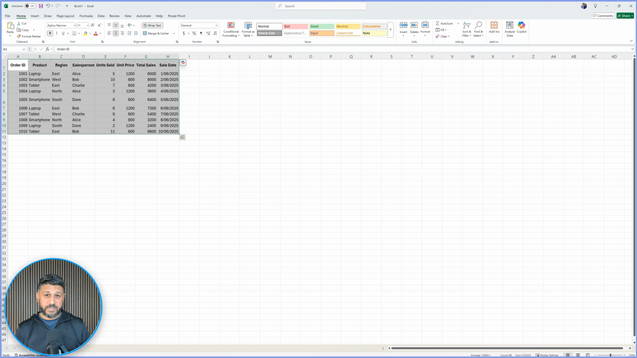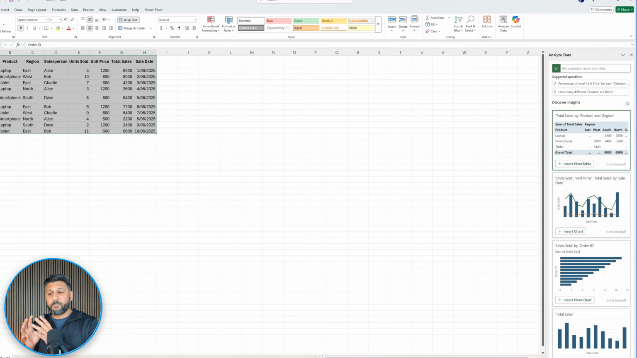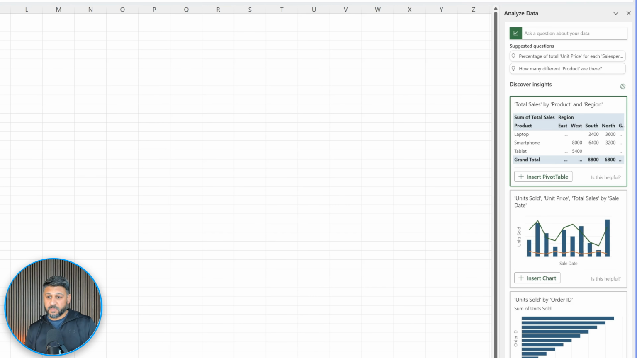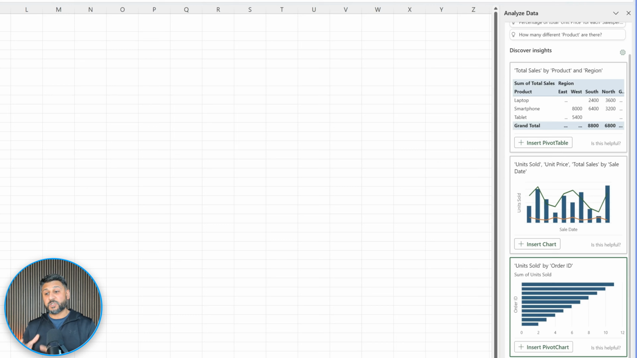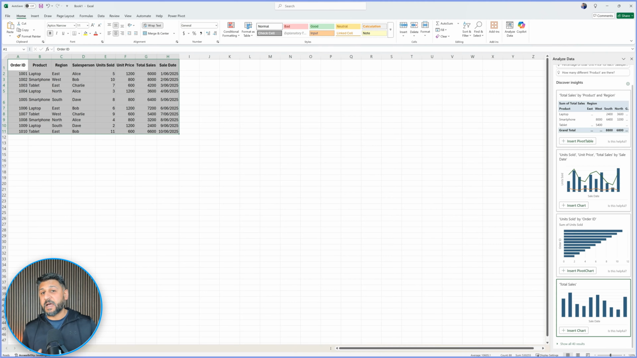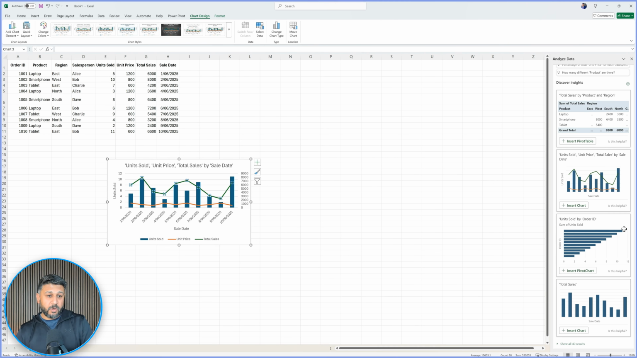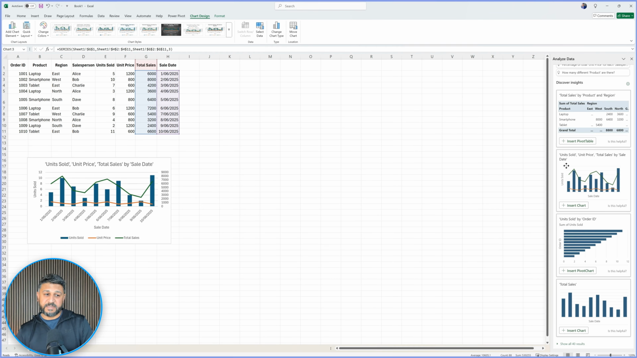Once you have highlighted your table, you have to click on the Home tab. So we are on the Home tab. Click on this feature called Analyze Data. It gives you different pivot tables and charts. For example, this particular chart tells you units sold, price, total sales by the date. Another one gives you how many units sold by one order ID and how many sales we have done till date and on different dates. Click on Insert Chart and put it on your Excel sheet.